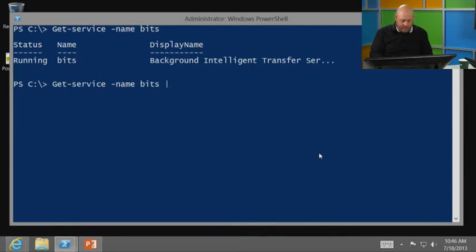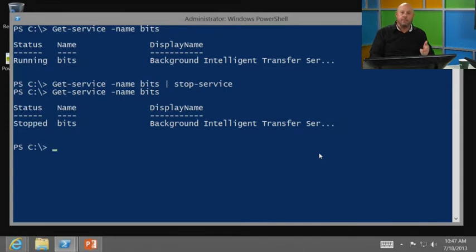I can pipe it to stop service. Here's what's going to happen. We're going to take that bit service, we're going to send it across that pipeline. Stop service is going to grab hold of that and do exactly what it says it's going to do. It's going to stop the service. Now, we're going to talk a little bit later in more detail about how this pipeline works, because it's crucially important in troubleshooting. But just take a look. Well, I wonder what it did. Well, let's run. It stopped it.